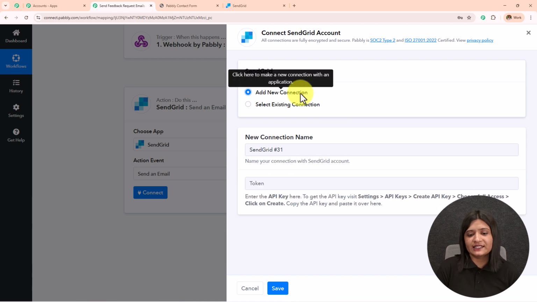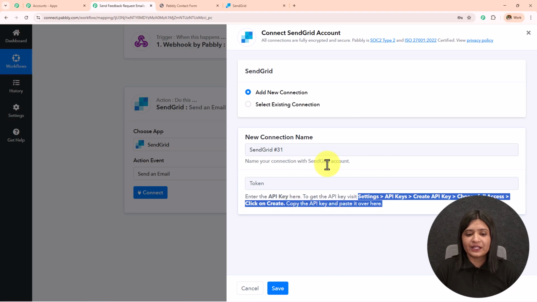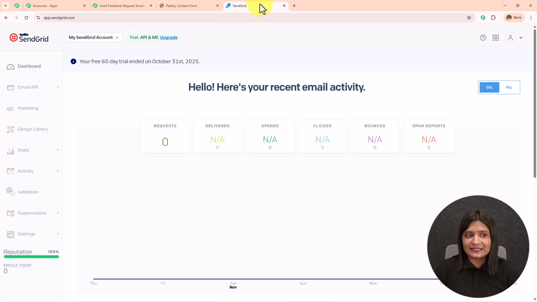If you don't have one, click on this add new connection, and now to make this connection, I have to enter the token. So I have to go towards the settings, API keys, create API, choose full access, create, click on create. So I'm going to open my SendGrid account.